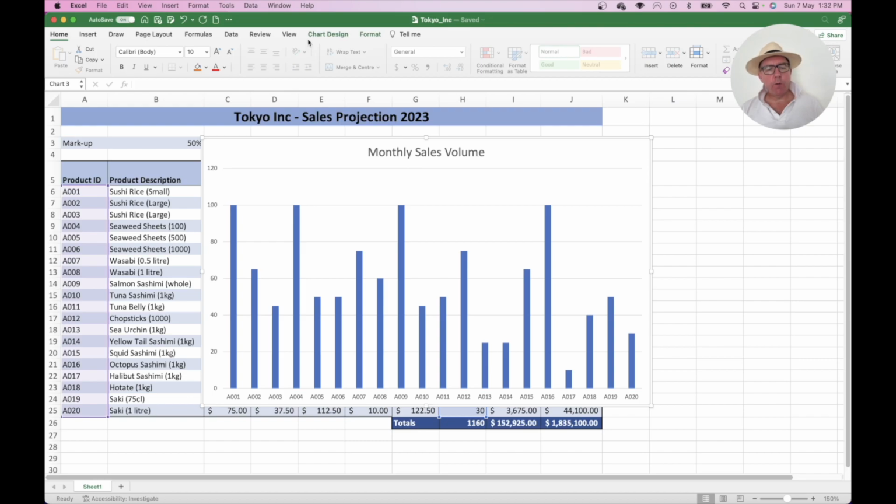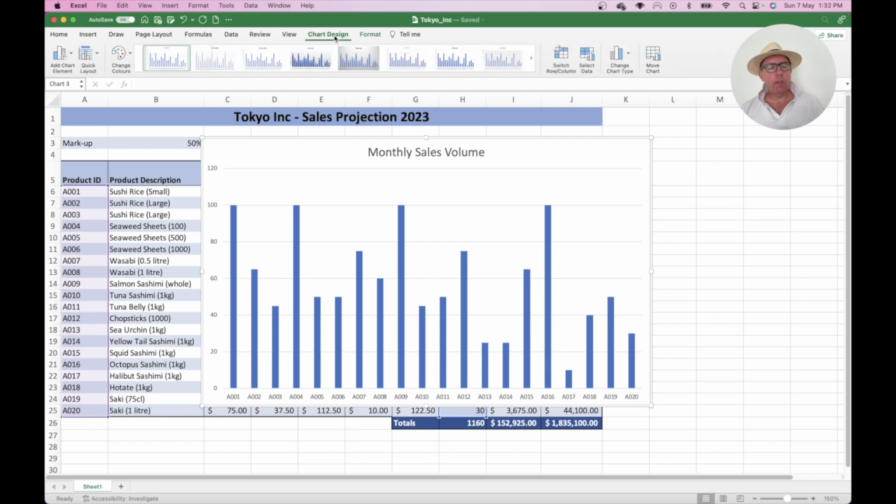You can see when you've clicked on the chart, two more menus come up: chart design and format. I'll just click away and you can see them disappear. And then when you click on the chart, they come up. And these two menus, these two ribbons here, are specific for charts. So we want to look at the chart design. So we're going to click on that, and then we're going to go to the far left, and you can see where it says Add Chart Element.